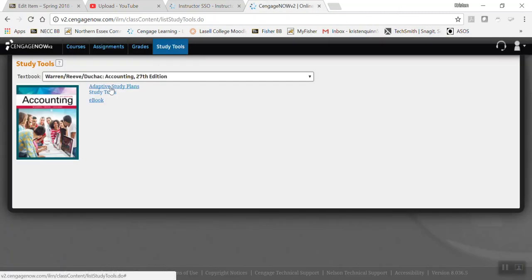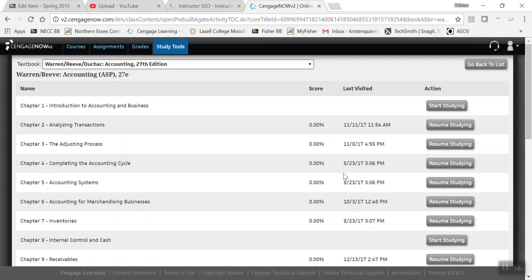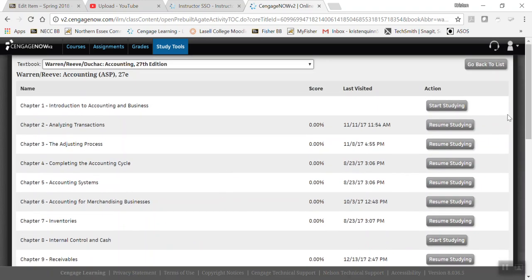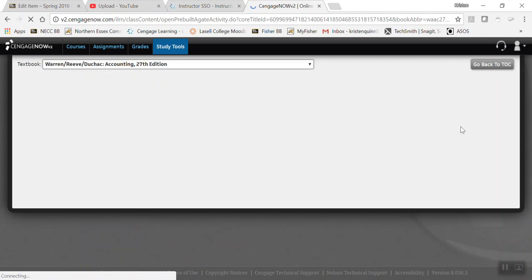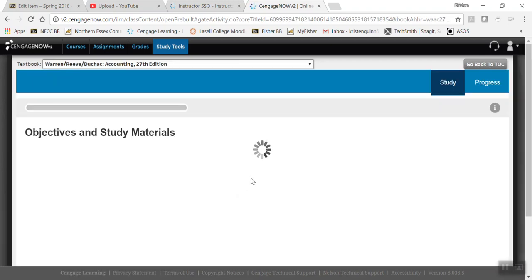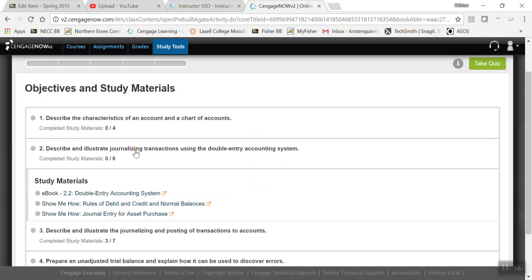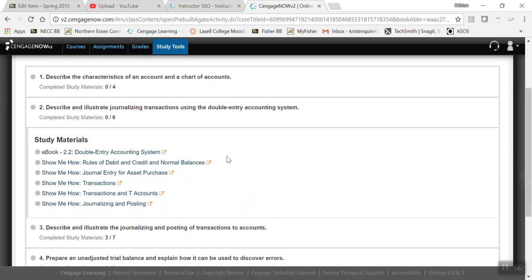If you click on the adaptive study plans, every chapter has a study plan that's available to you. So you can click on Start Studying, or if you've already started, you can click on Resume Studying, and you'll see all of the learning objectives covered in that chapter. If you click on one of the learning objectives, you are going to see learning objective specific resources. So the certain section of the textbook that talks about that learning objective.